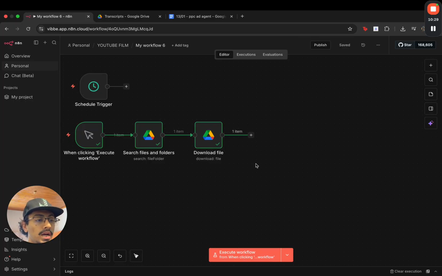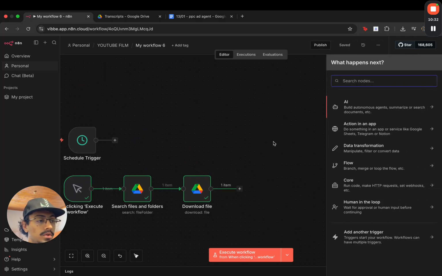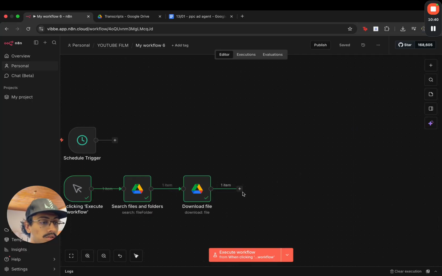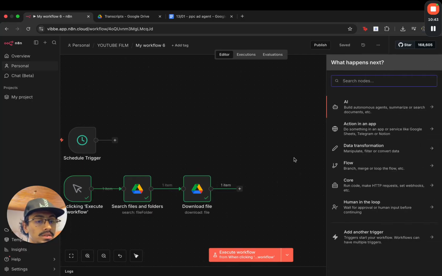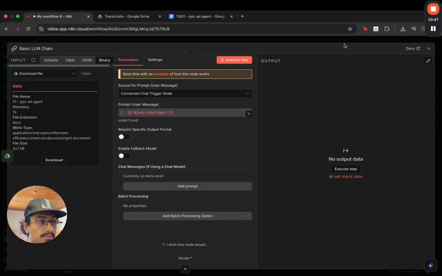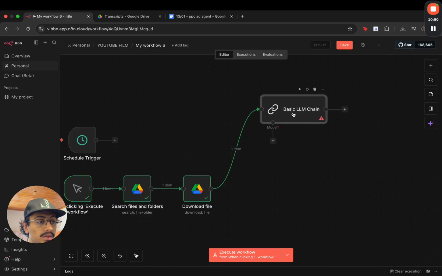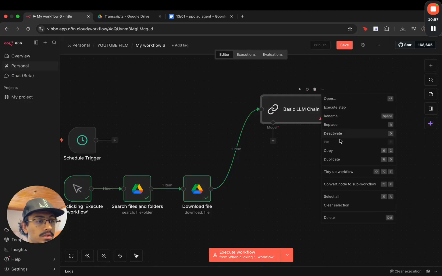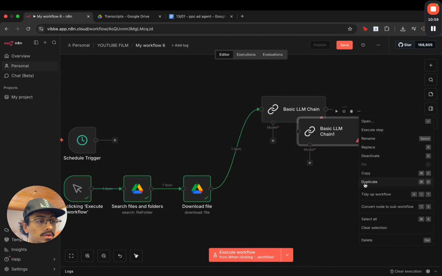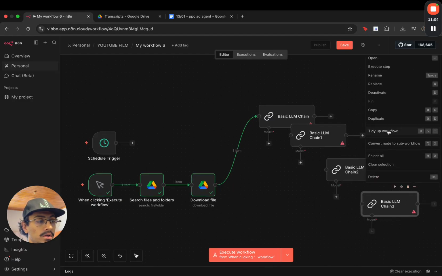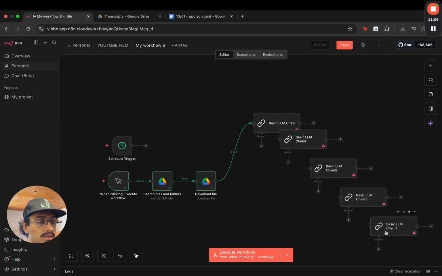So we'll have one of them. We'll go here. I'm gonna use Gemini, and I'm gonna go with, okay, actually, no, we should use an LLM chain. Okay, the basic LLM chain. So we're gonna have this one here, and I'm gonna just duplicate this, all right, 2, 3, 4, and 5. All right.